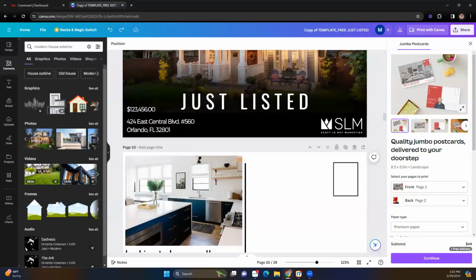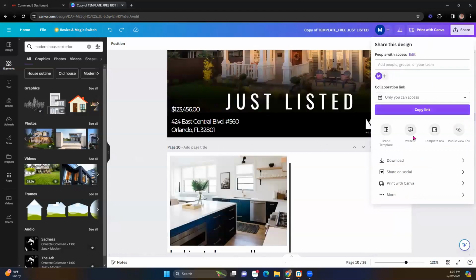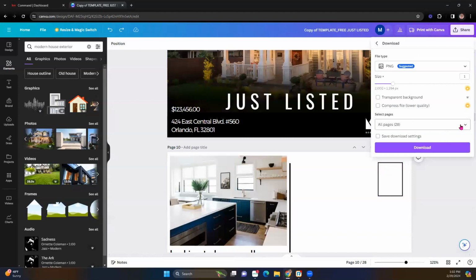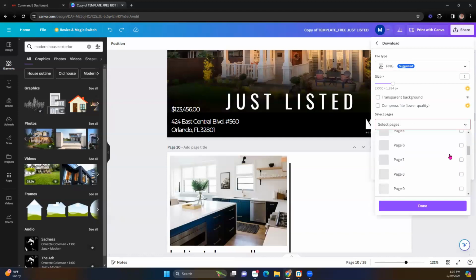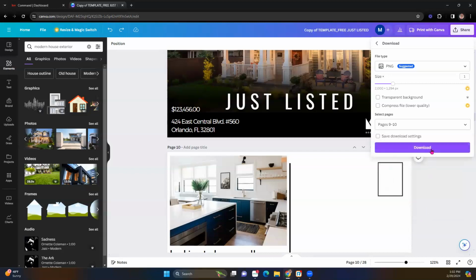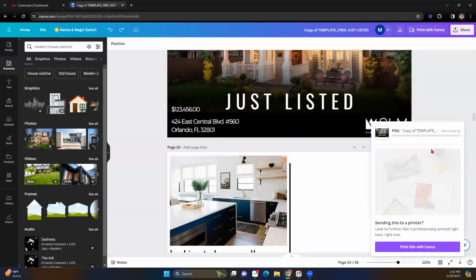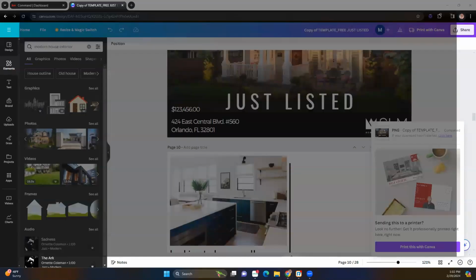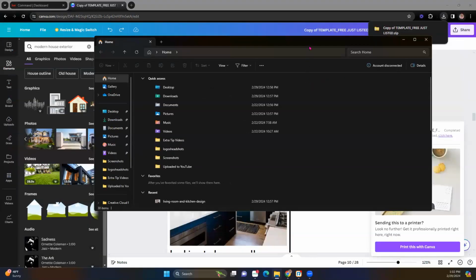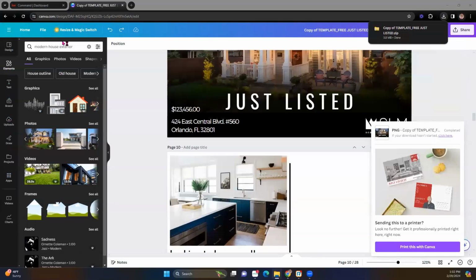In order to download that, I want to hit the share option, download, and then I don't want to download all 28 pages. So I want to do pages 9 and 10, like I was saying. And I'm going to go ahead and hit done. And it's going to then allow me to hit download. And it's going to download those. Now, once those are downloaded, I can then pull them over. I'm going to go ahead and move that out of the way.